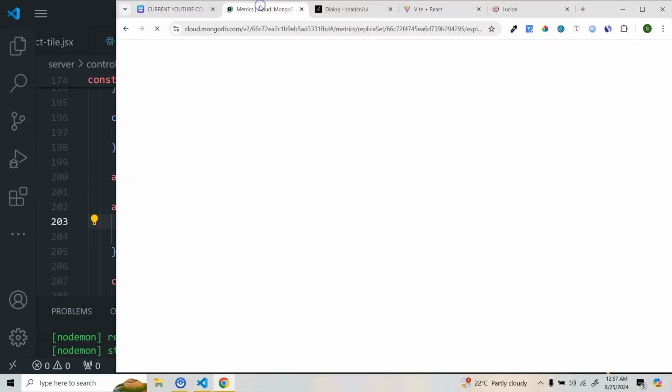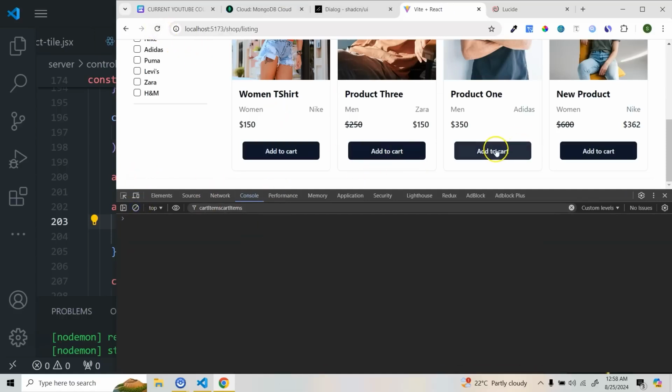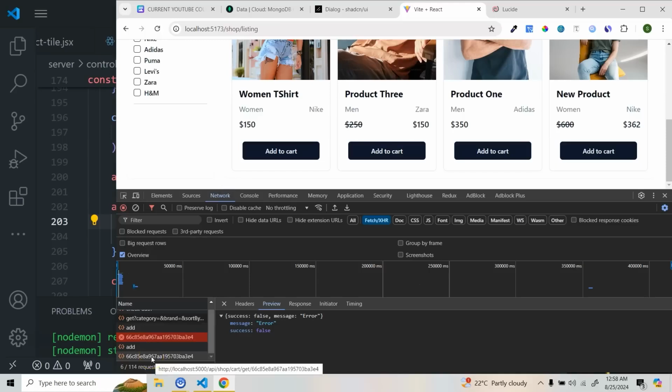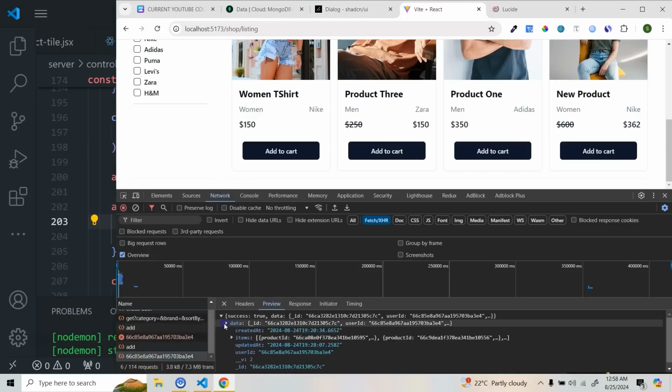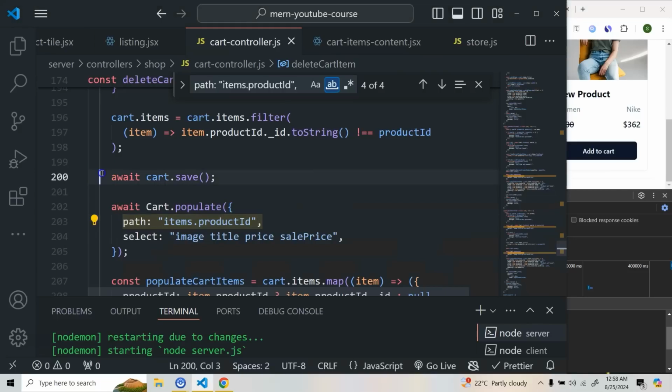So let's go here. Sorry. And then let's add it. One more item I'll add. This one I'll add. So now see what is happening. In the network tab, now I think we are getting correct data. So we have items and everything: image, price, sale price, and everything we are getting. Awesome job. Now I think it's working fine. So see, this kind of mistake can happen, but you need to know how to debug it.